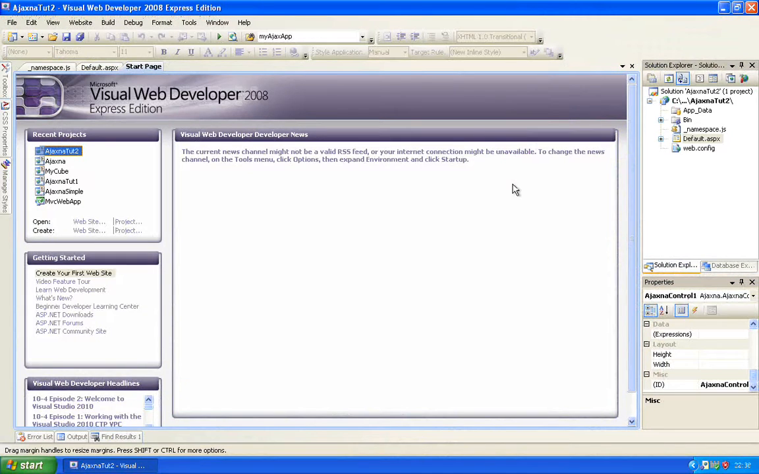In the previous tutorial, I showed the introduction, how to download, install, and write your first program using the Ajaxna framework. This time we're going to try and have a little bit of fun with it and see if we can render some 3D geometry in a web page using the framework, which doesn't use any plugins or anything like that.